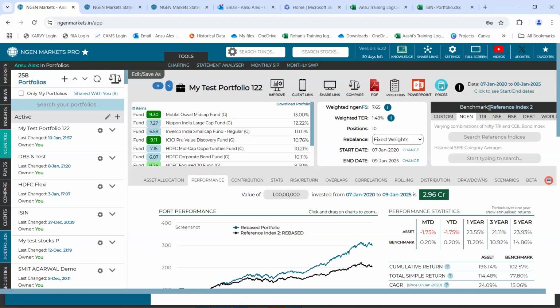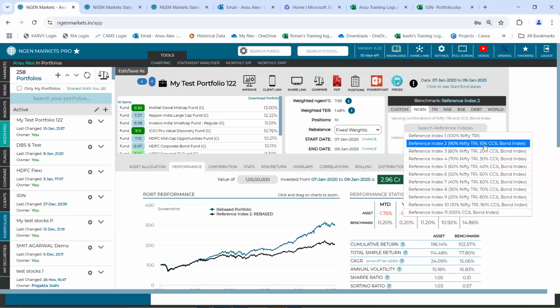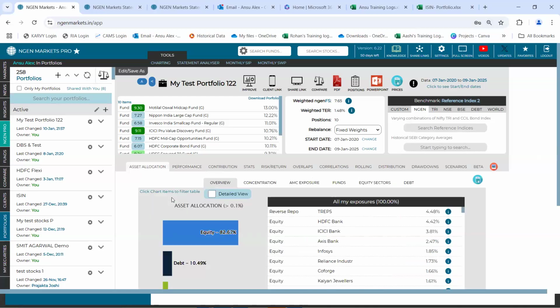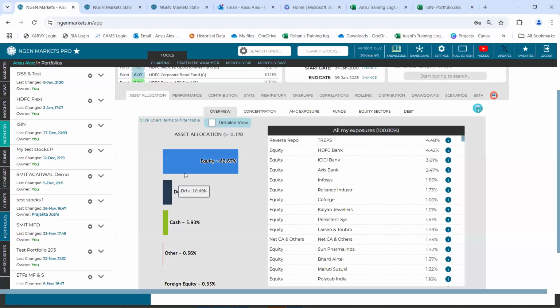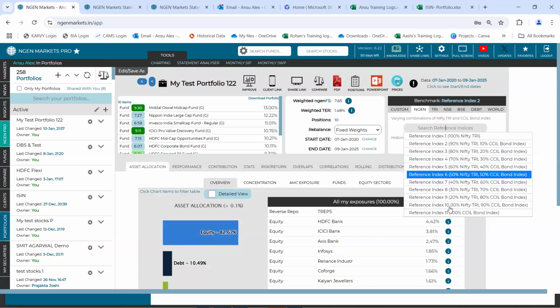Post which you could see benchmark has been taken up as reference index 2. Now, this is what we call auto benchmarking that happens on the platform. Now, if you wish to see what components form a part of reference index 2, you could go to this engine in the benchmark section and click on this gray section, search reference indices. So reference index 2 is 90% Nifty TRI and 10% CCIL bond. And this auto benchmarking happens basis the asset allocation of the entire portfolio. So if you go to the asset allocation, you would be able to see the split in terms of equity and debt. Basis this split, the platform would suggest a reference index out of these 11 indices.